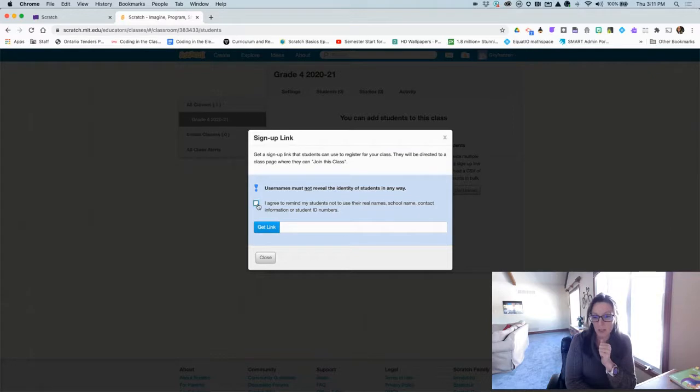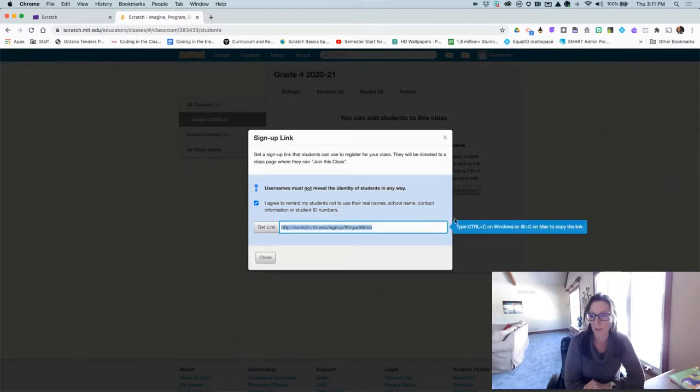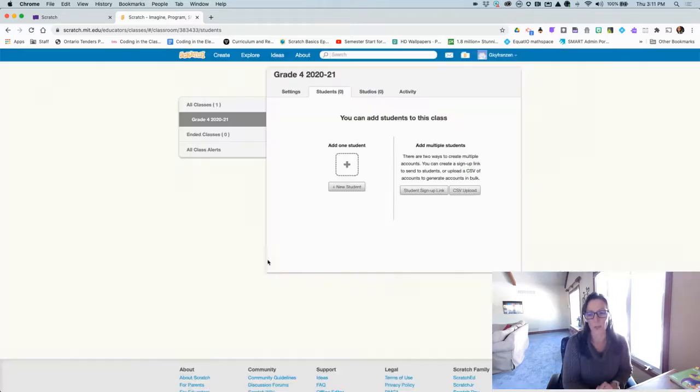Okay, so I'm going to check this box saying, yes, I agree. Oh, take a look at this. So I agree to remind students to not use their real name, school name, contact information, or student ID numbers, just as I kind of indicated right there. So we're being really safe. I'm going to click get link. There we go. And now I'm going to copy that and I can now paste that in my Google Classroom. So now you're good to go.